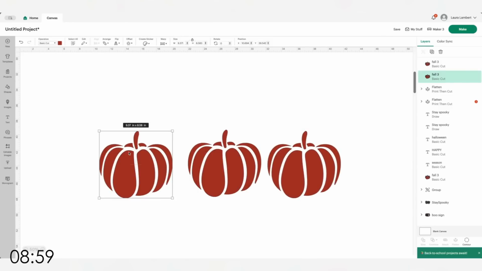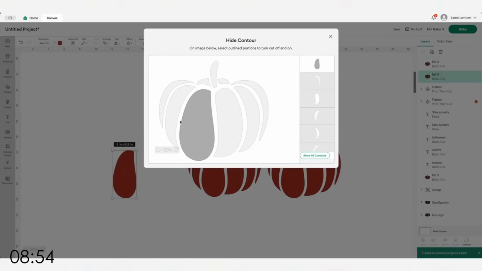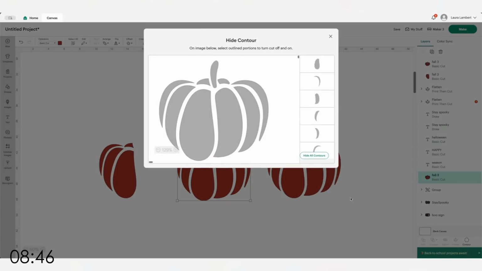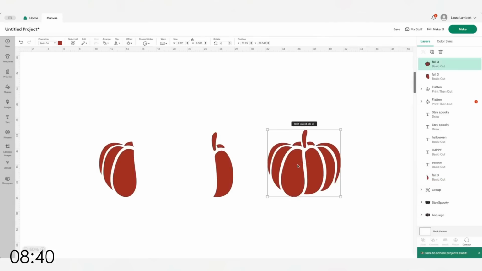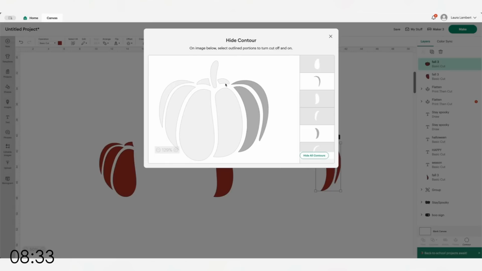So the first thing I'm going to do is click contour, hide all contours, and then I'm just going to select the pieces that I want to be that first color. Once I do that, I can click the X. I'm going to repeat that for the second one, contour, hide all contours, and then I'm going to select the pieces that I want to be in our second color setting, and then I'm going to do it again with the third, hide all contours, and I'm going to select the pieces that I want to be in the third.